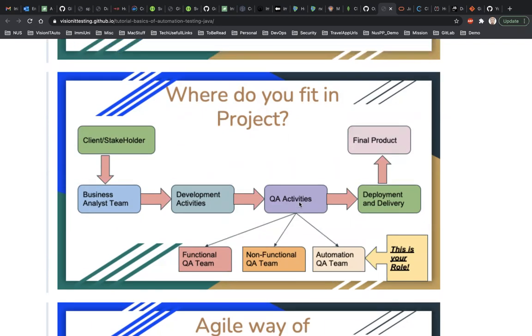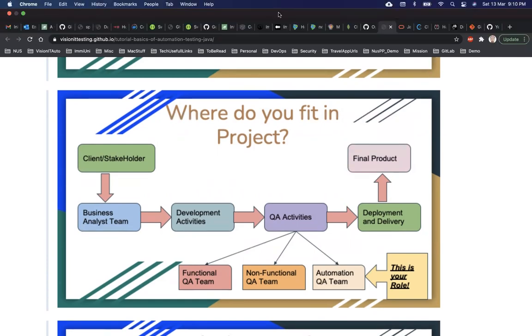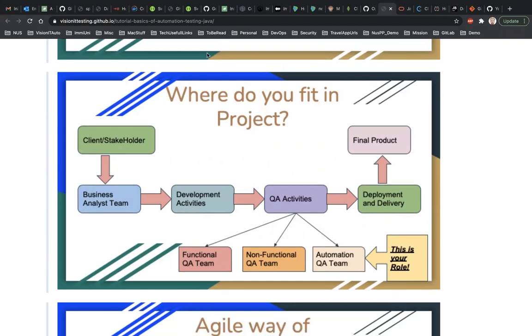All right, now where do you fit in a project? This is more relevant for the people who have no idea what testing is, or rather who have no idea how a product is being built. Unfortunately, I don't know much about all of you. Maybe a few of you are from a different background, or a few of you might not have done any projects before, so you don't know what it is. So I feel obligated to talk about this stuff.